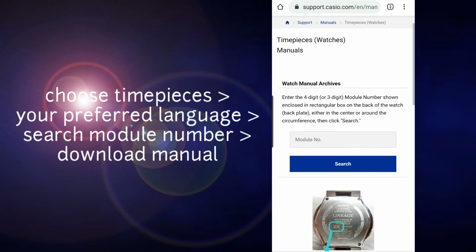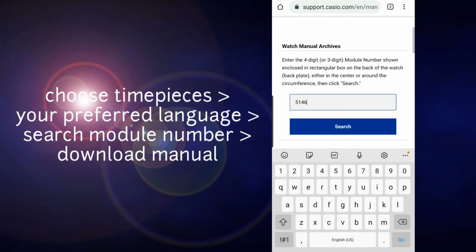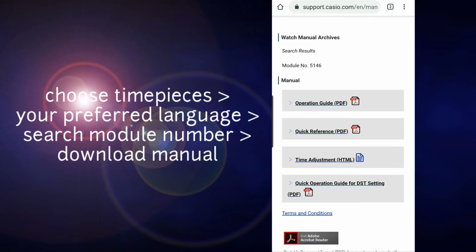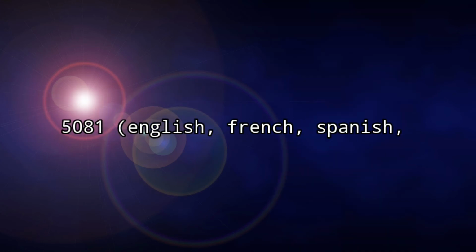Then you're gonna enter in the search box the module number. For example, I'm gonna use 5146 and click on search, and then the manual will be there. You can download the manual or consult the manual online.